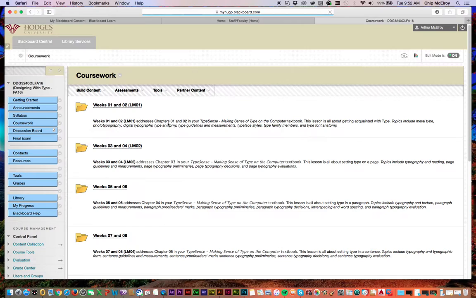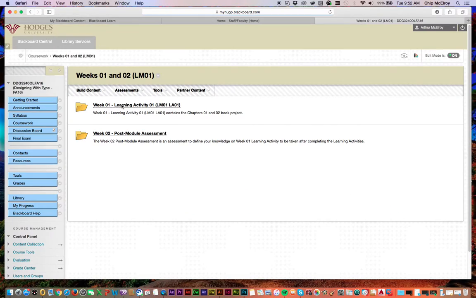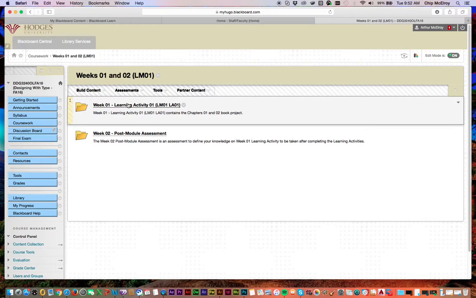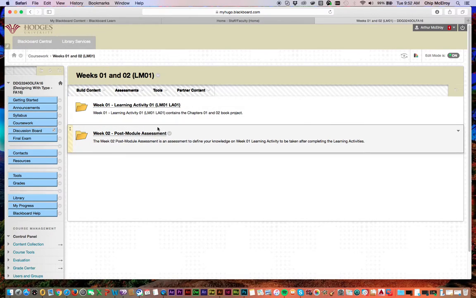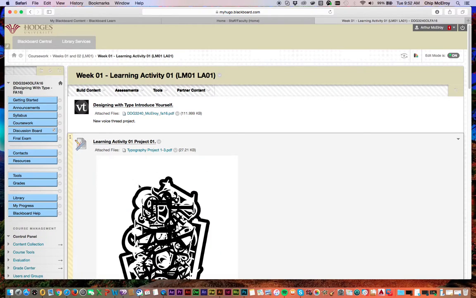I bundled things into 2-week chunks. I think it's a little bit easier that way. It gives you some spacing time from the standpoint of the video thread or the voice thread is every single week, but the projects are bundled into these 2-week folders. So if your week 1 projects, learning activity 1 and 2, get carried over a little bit.